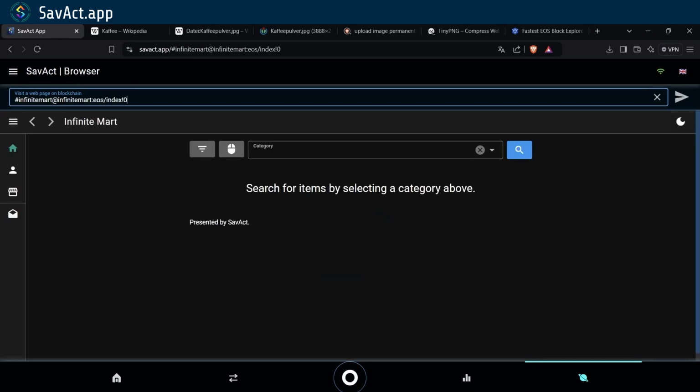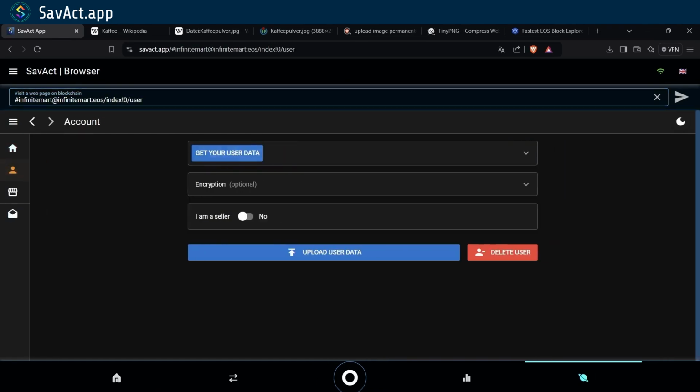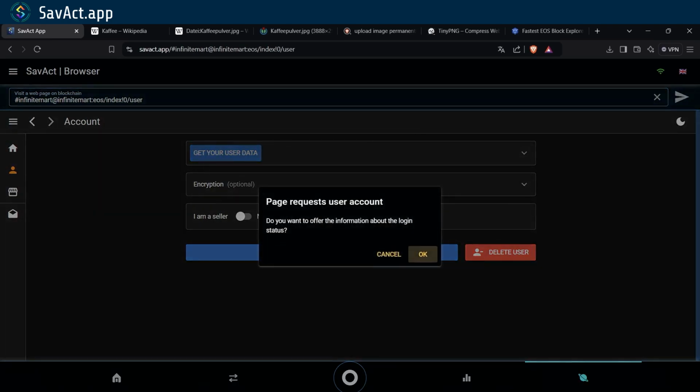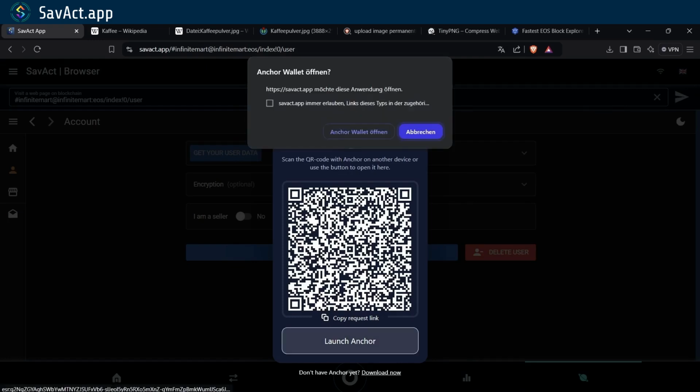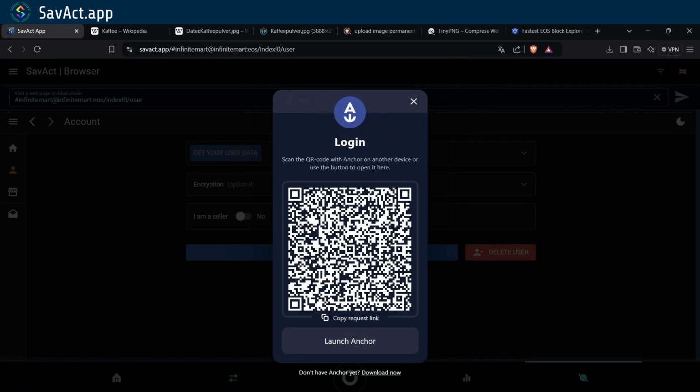To list an item, we first need to create a user account. Under Profile, click on Get Your User Data to log in with our wallet. Here, I'm using the Anchor wallet on the EOS blockchain. Depending on the wallet, the prompt may vary.